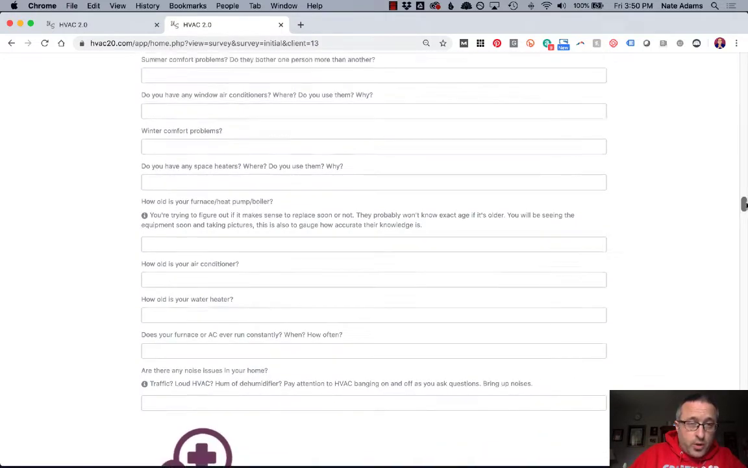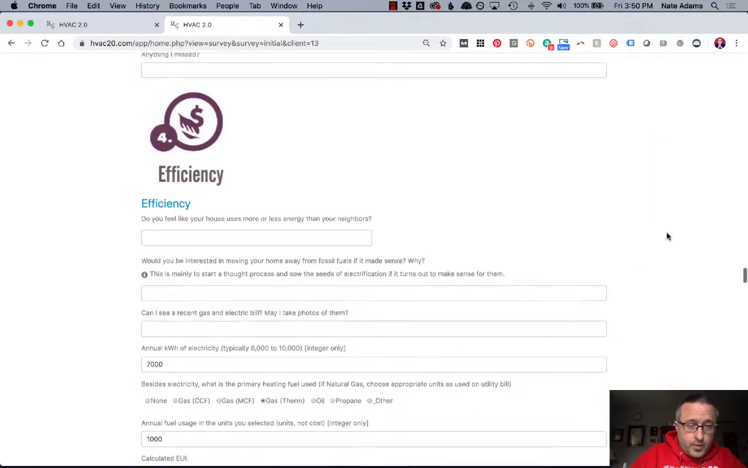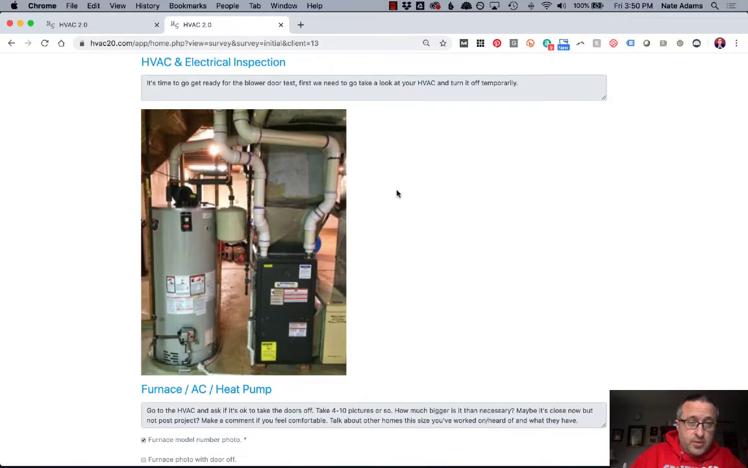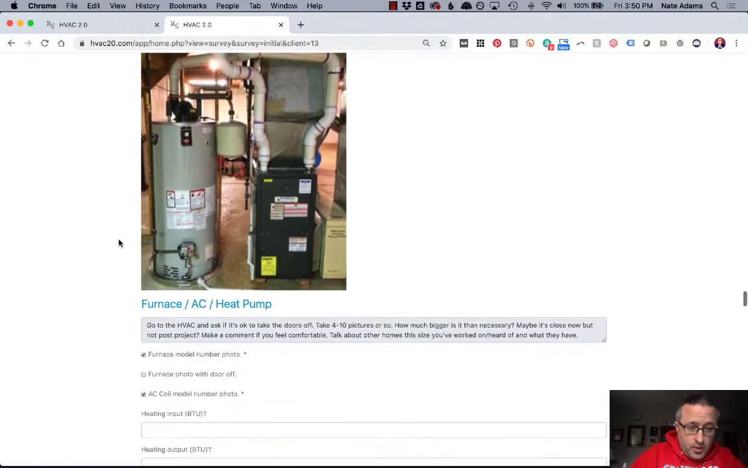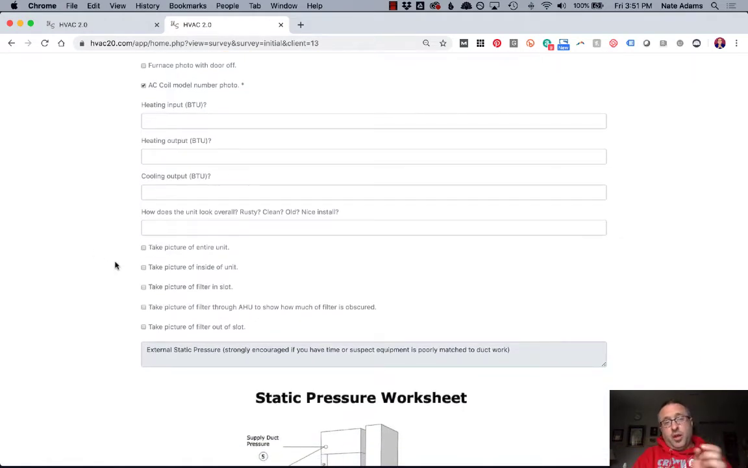But anyway, when you go through all of this, let's get down to the HVAC section. So look for this picture. That's the HVAC, and you want to take pictures of various things. It tells you what to take pictures of. We're not making this required shortly, but you'll want to put everything in.